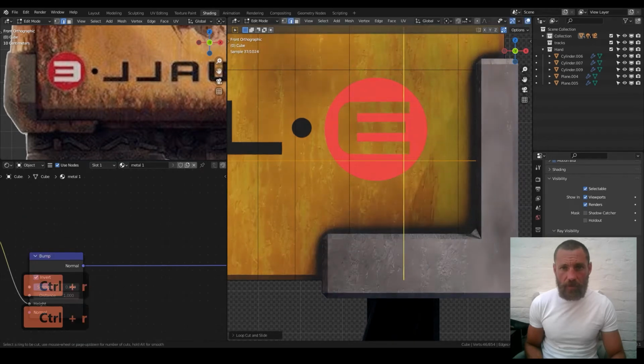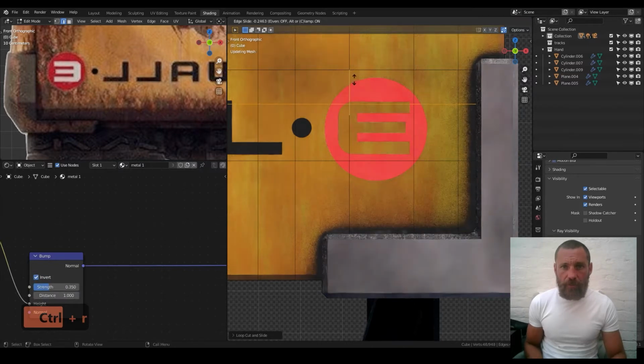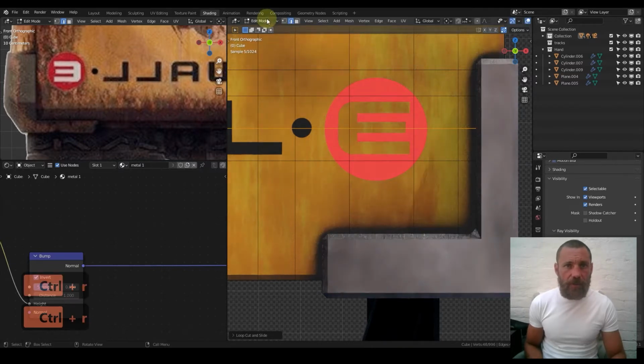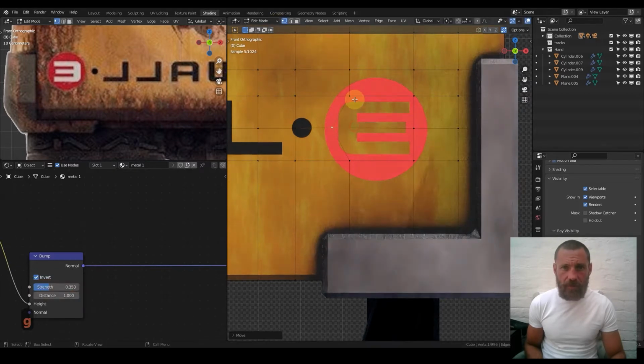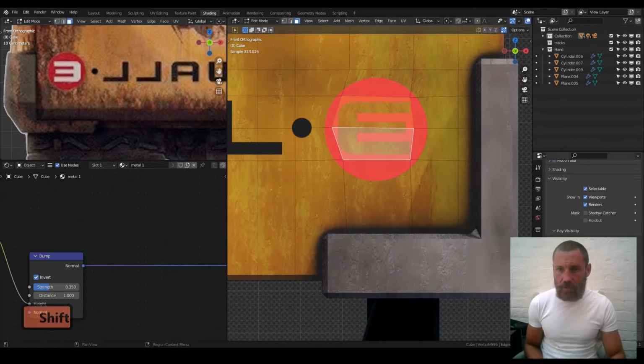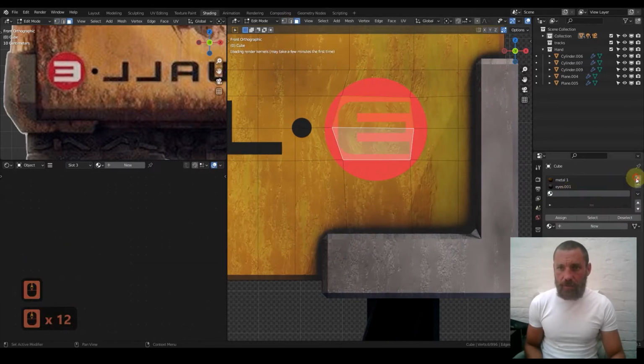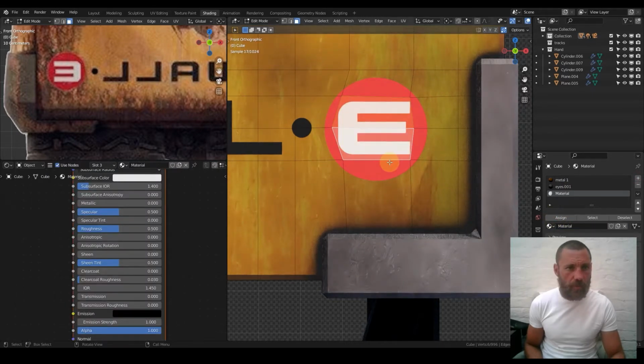So I just want to cut out this area. I'm just putting a few loop cuts, put one in the middle, and then just move these points so that it is all within the E, or the circle around the E. Bring that up a bit, bring that in a bit. That should do it. And then we want to select these two faces. And then under your material properties, we add a new one, click new, assign, and we have our white E.